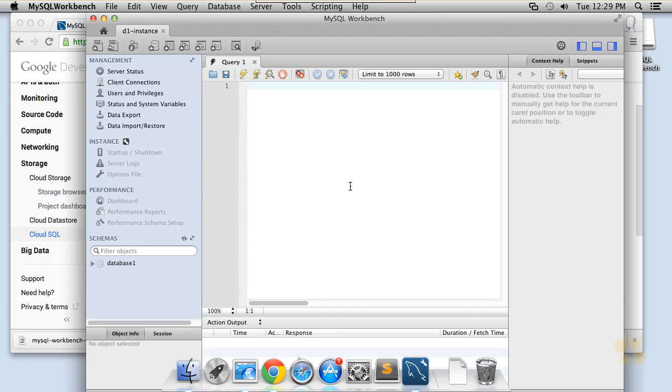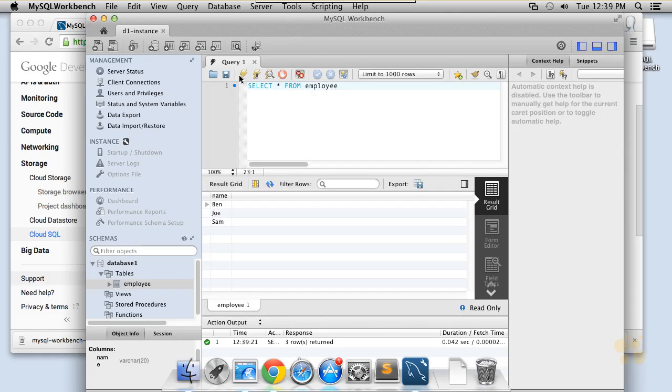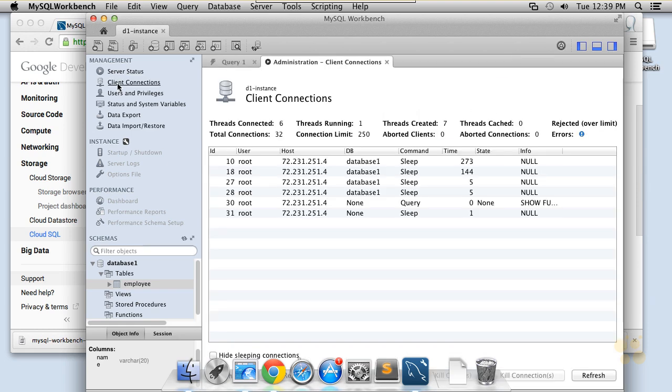And here we are. We're inside of a Workbench utility, a client utility, for managing our Google Cloud SQL instance. And if you're familiar with MySQL Workbench, you should be comfortable working with your databases. If you're not, it's very similar to any third-party client library for working with databases. Down here you have your different schemas. I've only got one inside of this particular instance, and there is my table employee, so I can execute SQL right inside of the window here. Just click the button, see the results. I can also do things like check out the server status, client connections.